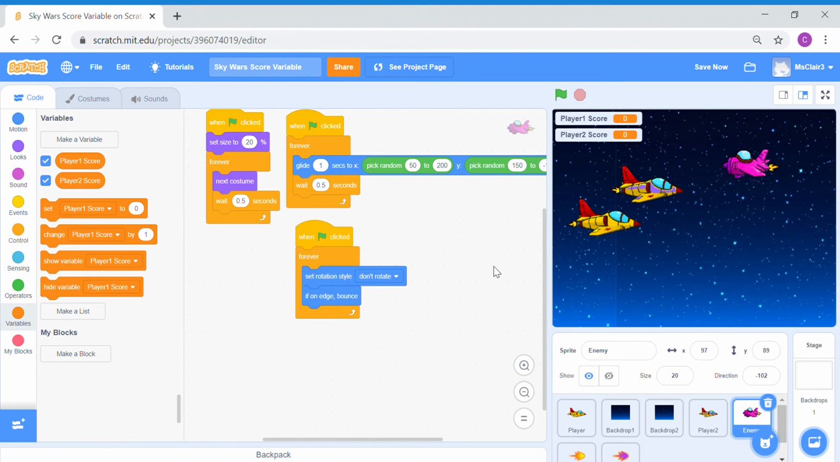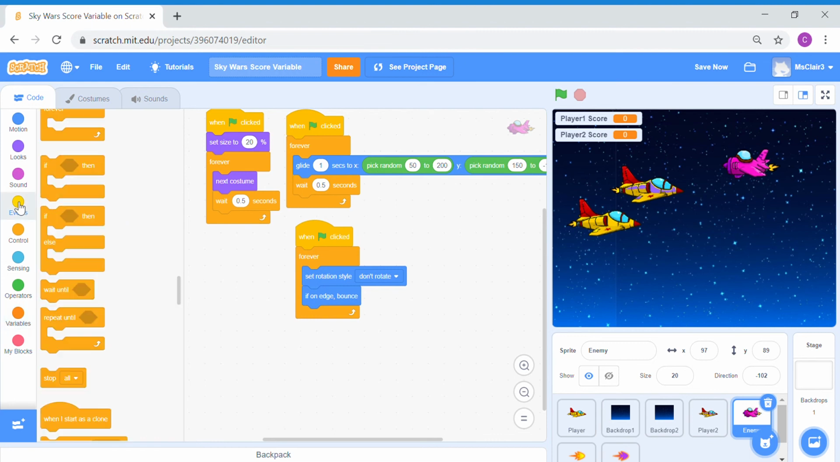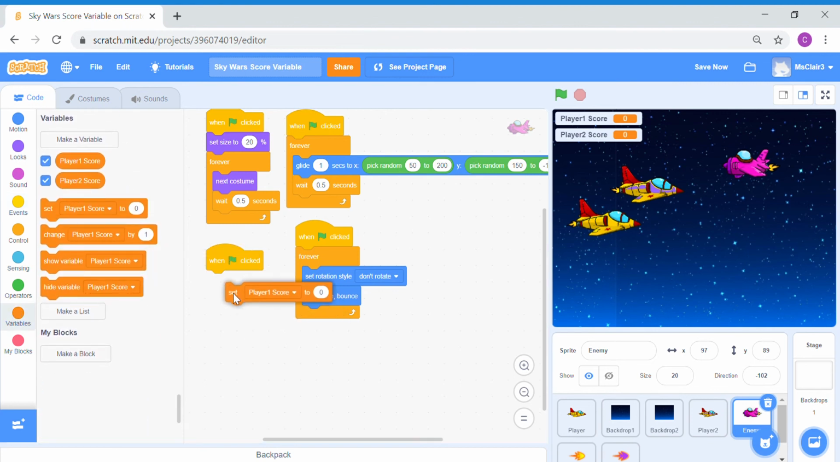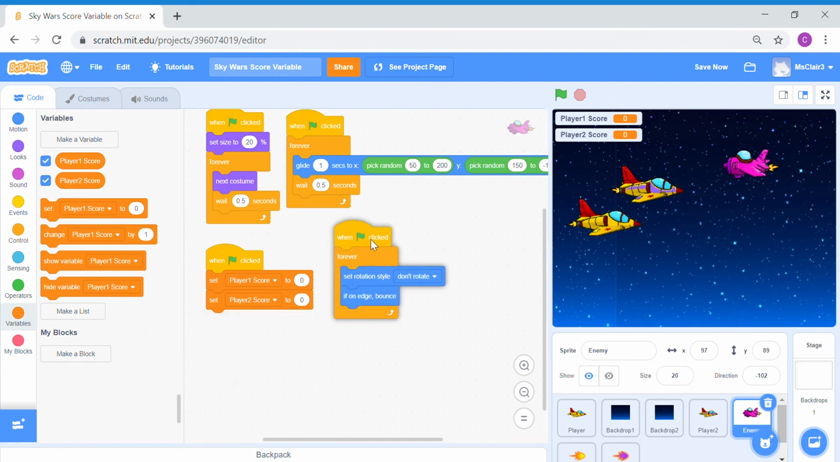Scratch has already very nicely arranged the two score indicators over here, so I'm going to leave it there. Now, very important, we have to set our scores to be 0 at the start of each game so that when you play the next game, the old score is not retained. So how to do this? Very simple coding. When the game starts, when the green flag is clicked, set player 1 score to 0 and set player 2 score to 0 as well. Now let's start working on the score interactions between the bullets and the enemy sprite.